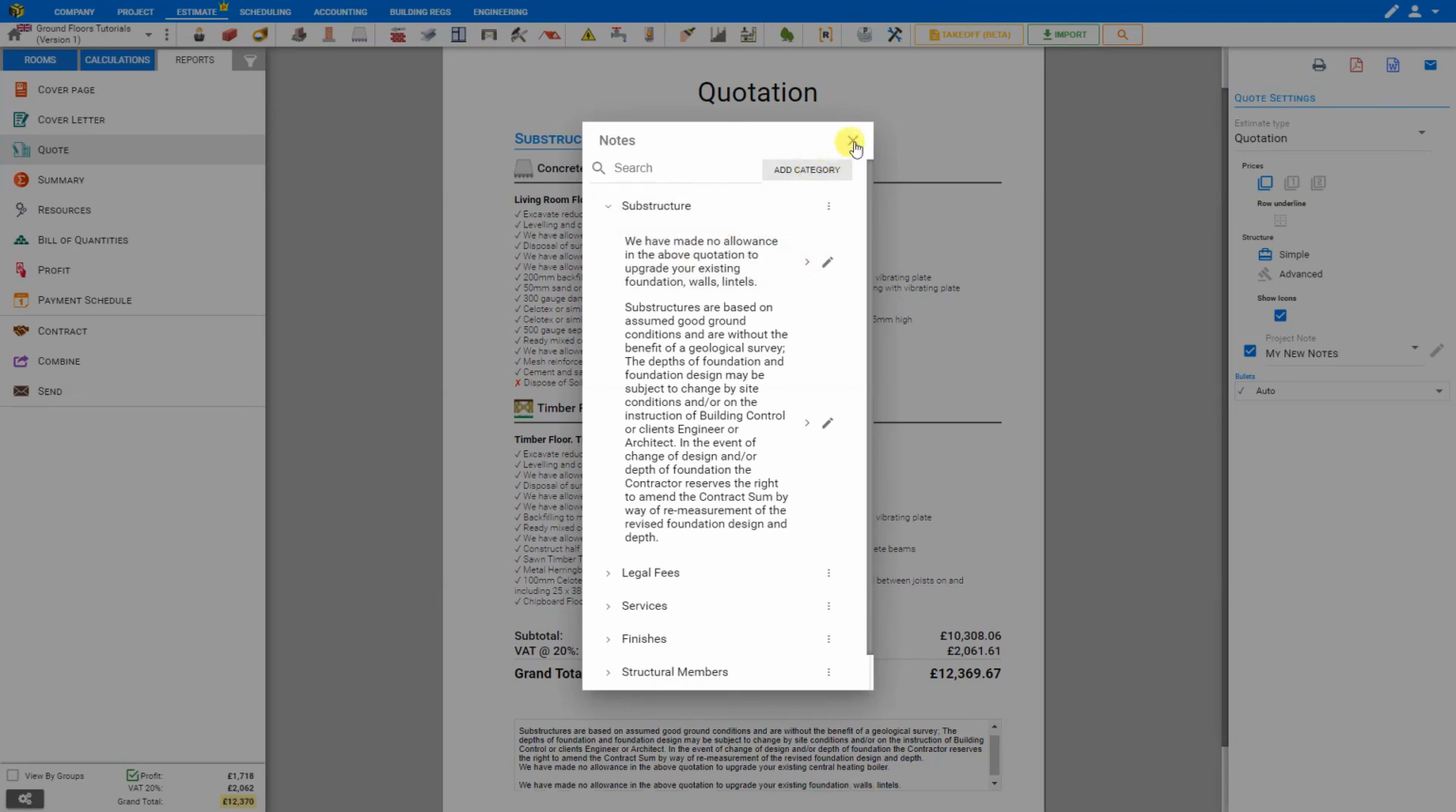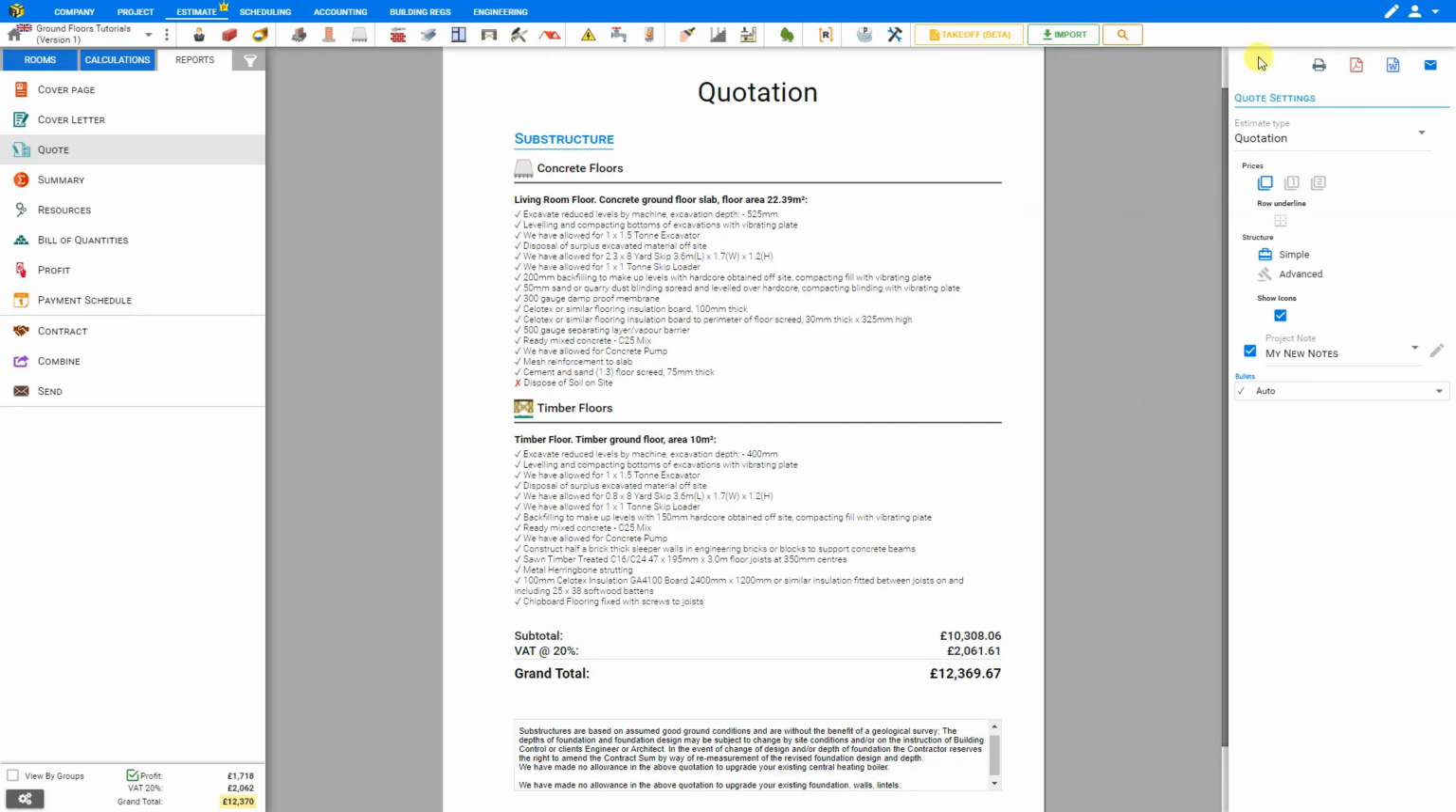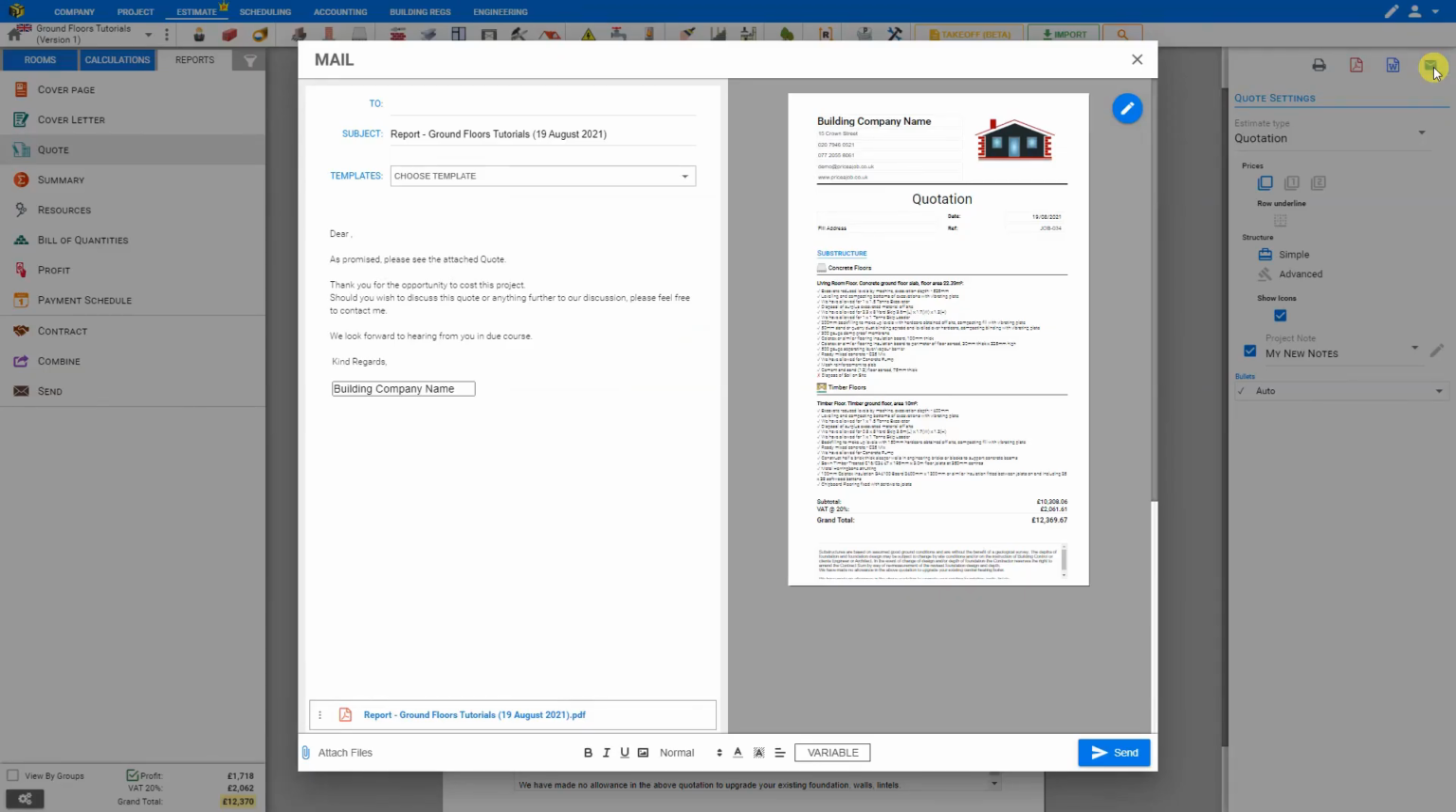And when we're done, we can print the quote, export it as a PDF or a Word document, or email it directly to our client right from within Price of Job. And that's how to use the Timber Floors module.